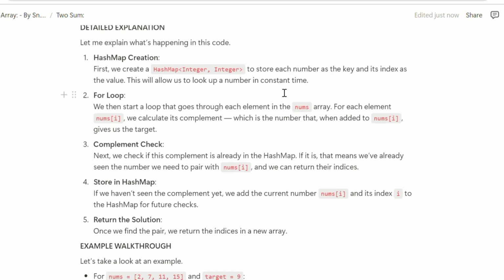First, we create the hash map to store the integer number as the key and its index as the value. This will allow us to look up a number in constant time. We then start a loop that goes through each element in the nums array. For each element nums i, we calculate its complement, which is the number that when added to nums i gives us the target. Next, we check if this complement is already in the hash map. If it is, that means we have already seen the number we need to pair with nums i.